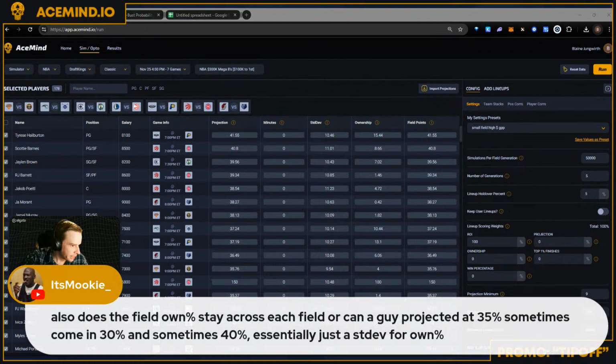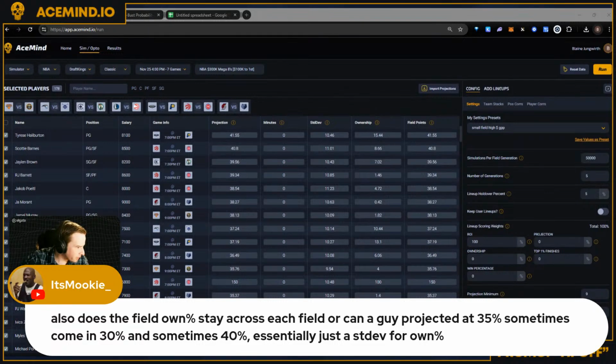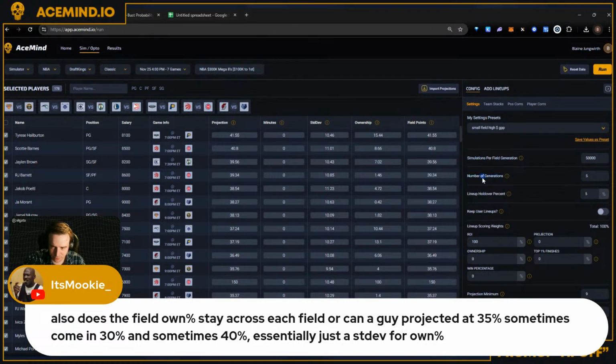And so anyway, getting back to what Mookie was saying here about how this own percentage can stay static across these fields. We have this setting called number of generations. You can think of this like, I've talked about genetic algorithms before. What genetic algorithms are doing, they're trying to imitate the evolutionary process of testing out different iterations of, in this case, lineups. And we're trying to find what are the best lineups, right? And so what we're doing is we are simulating the same contest over and over, but we're generating fresh lineups each time and generating fresh player simulations each time.